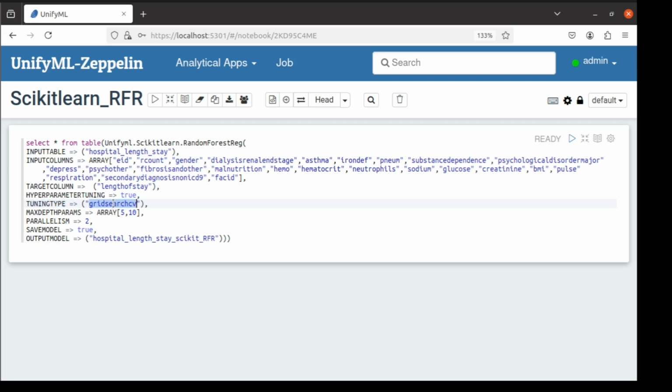In this tuning process, you can also set parameters like max depth of the tree. For parallelism, set the desired level, and don't forget to save the model for future predictions. The model can be saved for further use with a scikit-learn random forest regression on your data. There are several more parameters you can adjust. Check out the UnifyML documentation.